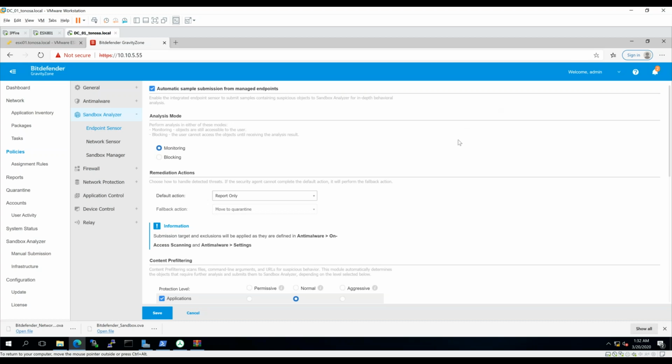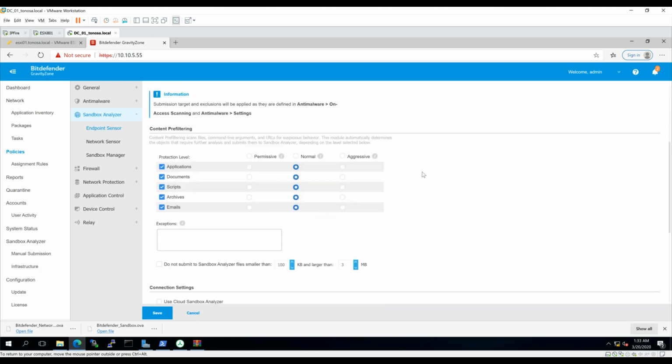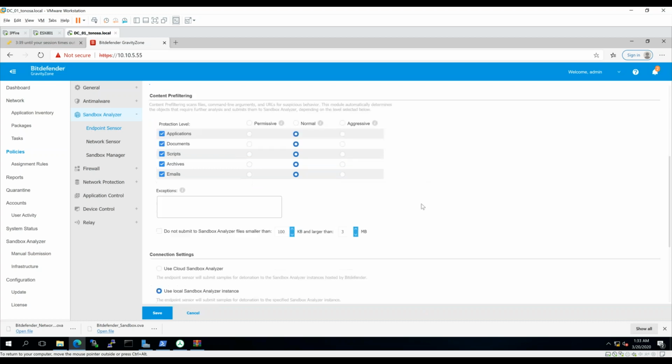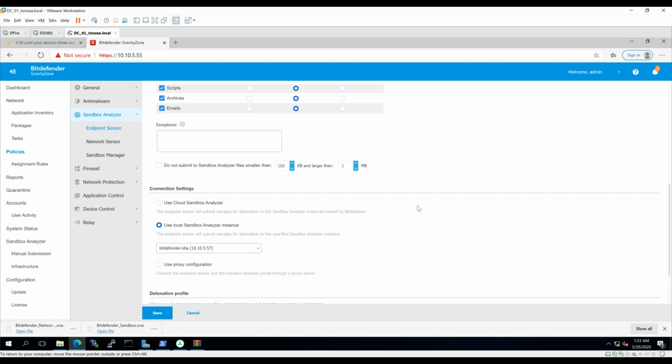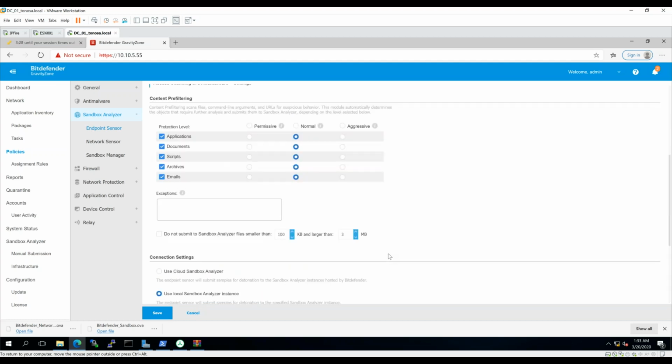And this content pre-filtering, we call it pre-filtering because by putting this screen in front of the sandbox, you're basically eliminating a lot of the stress on the sandbox. Not all the files will be sent to the sandbox, only the suspicious ones. These settings allow you to toggle between a high number of files being sent, with the downside of having lots of false positives, or sending fewer files.